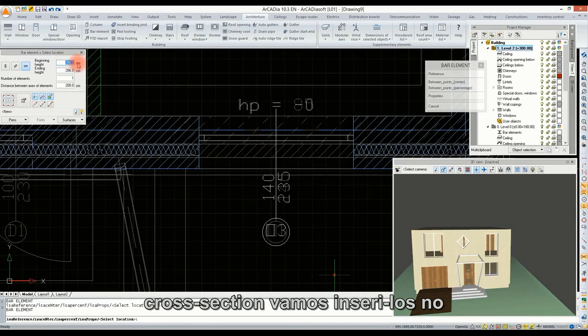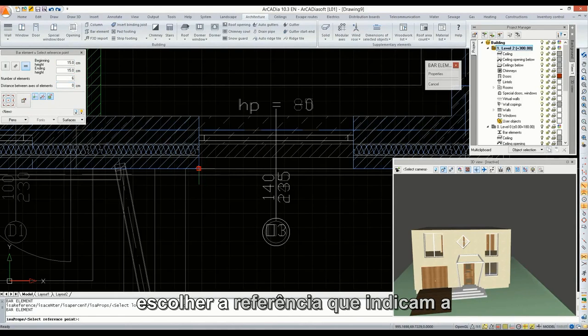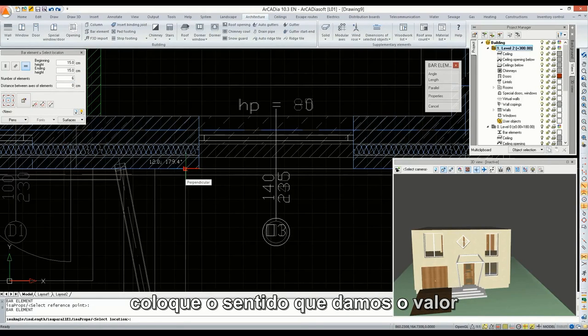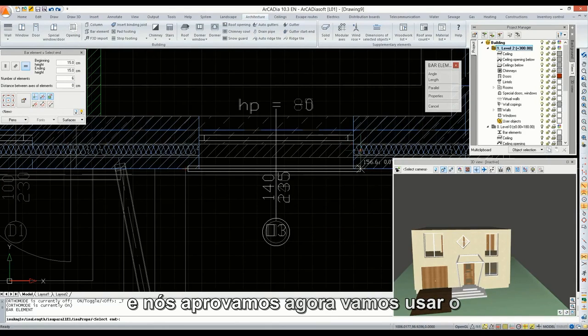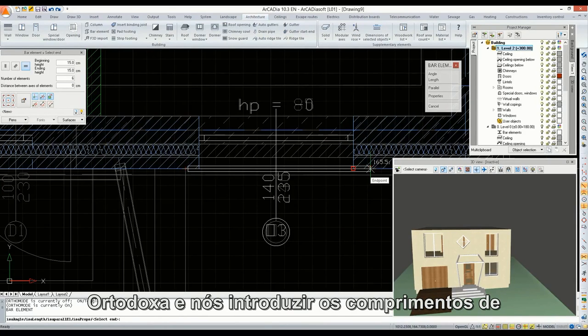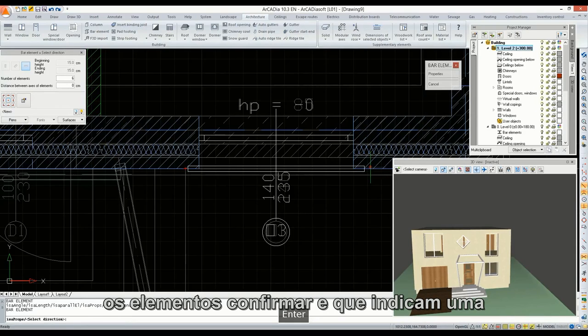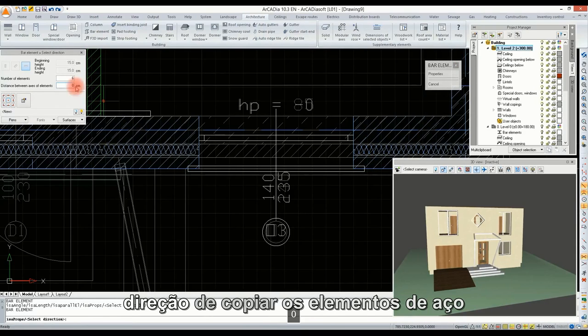We will enter them at the height of 15 centimeters, 6 elements at the same time, at a distance 0. We choose the reference, we indicate the place, the direction, we give the value, and we approve. Now we will use the ortho option and we enter the length of the elements, confirm, and we indicate the direction of copying the steel elements.